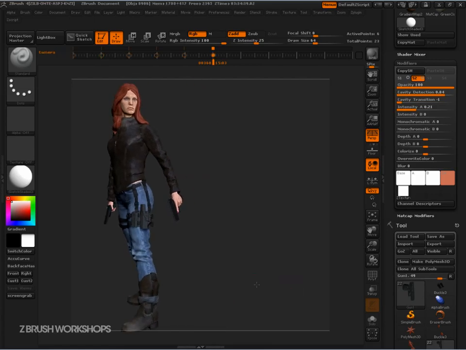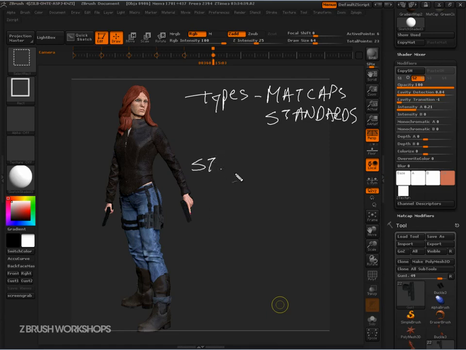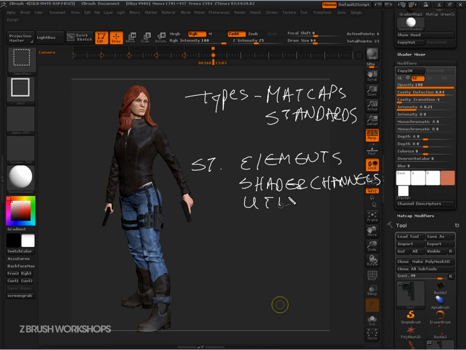So let me just end with breaking that up one more time. Remember that you have types of materials. So you have matte caps and you have standards. And then in terms of the standards, you then have elements. So the elements that you need to be aware of are your shader channels. And don't forget, although you won't use them that often, your utilities. You're not going to use them too often, but it's important to know that they're there, in my opinion, because then you're more in depth with the application and your mastery of it is more complete.